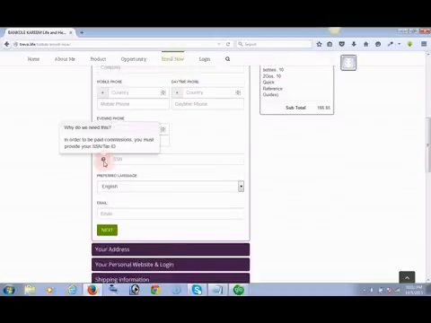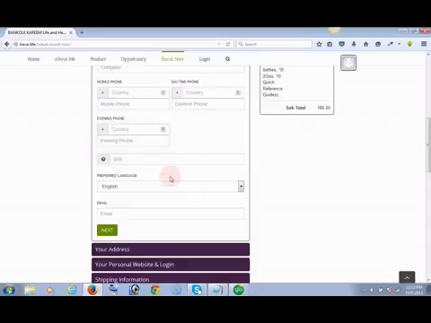Then the SSN, why do you need this? In order to be paid commission, you must provide your SSN through tax ID. I think you know how you do that one over there. Then your preferred language is English, you leave that. Then here you put your email address. So put your email address.